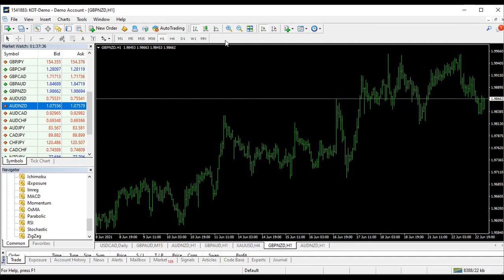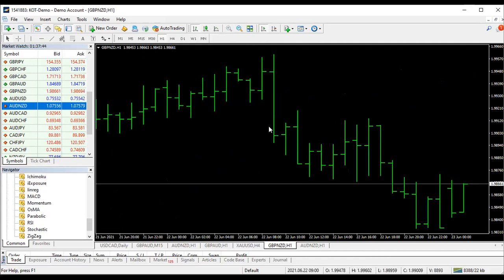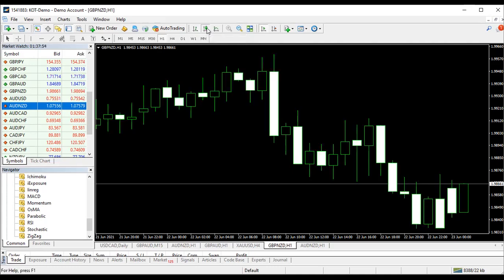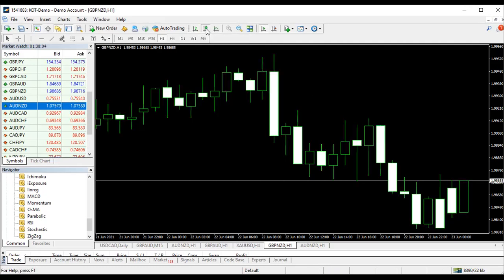plain chart. Now, the chart is on bar chart now. Let me zoom it for you to see. You can see these are the bar charts. So we have the bar chart here at the top, and then we have the candlesticks here. If I click on this, you see that the candlesticks have just shown. So these are the candlesticks here. These are the bar charts. These are the candlesticks charts.